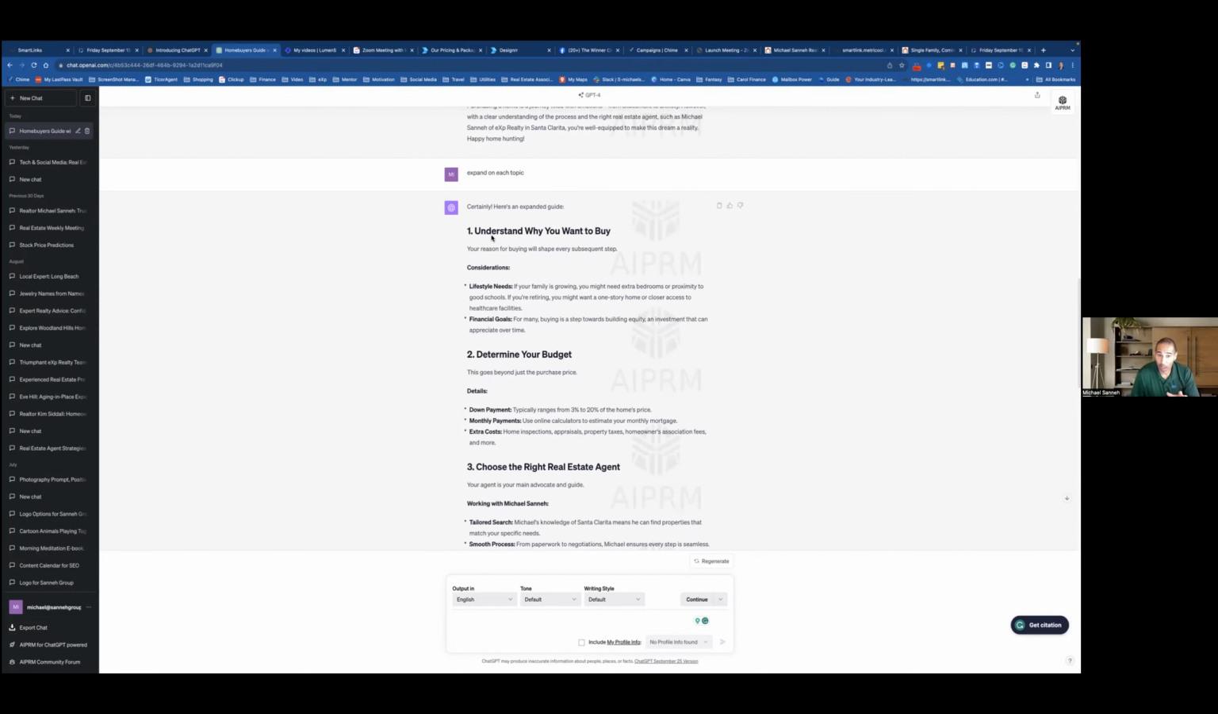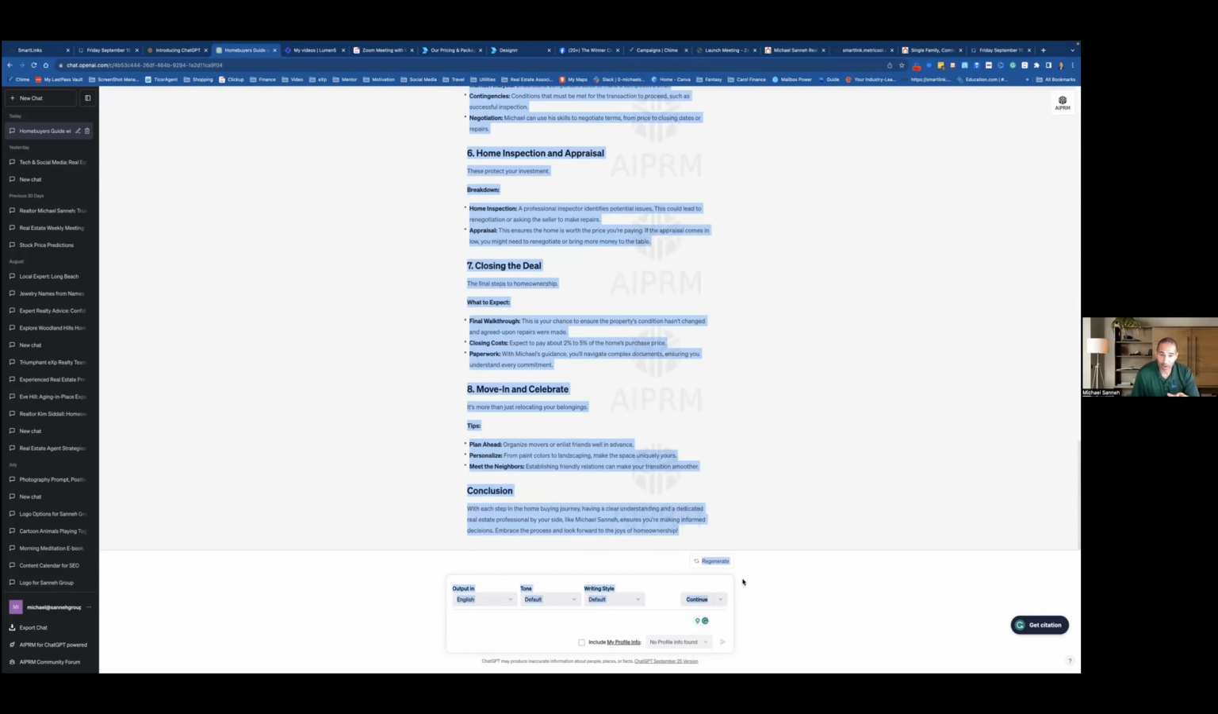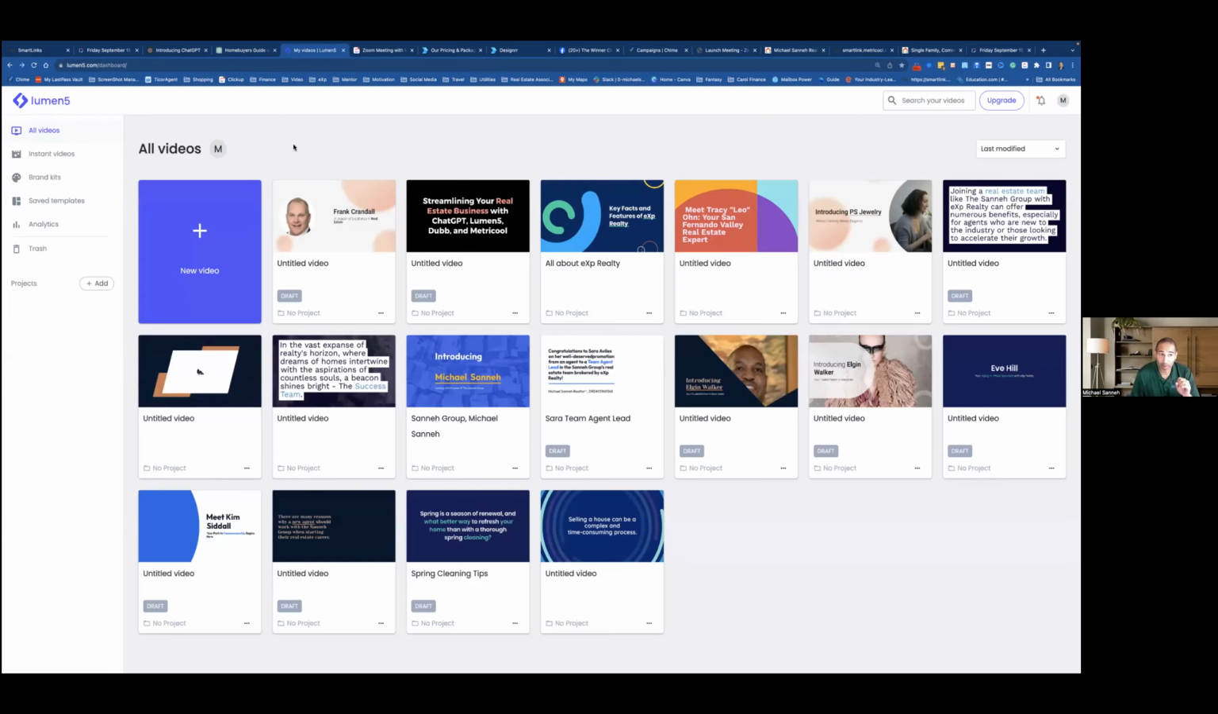Now, what I love to have people do is, we all know ChatGPT. Take your ChatGPT, copy it. Everybody write down this, Lumen5. Lumen5 allows us to make videos.